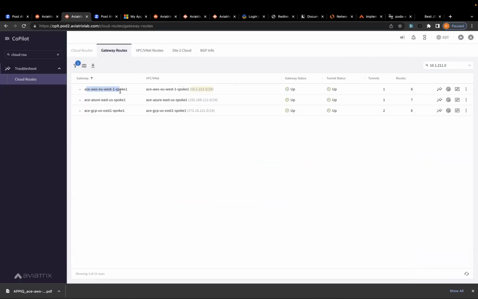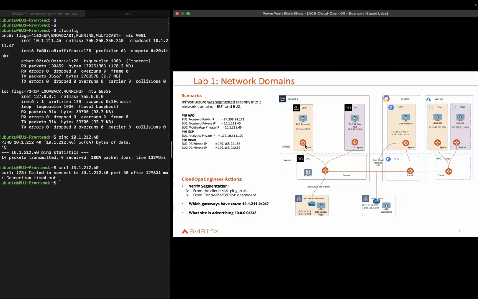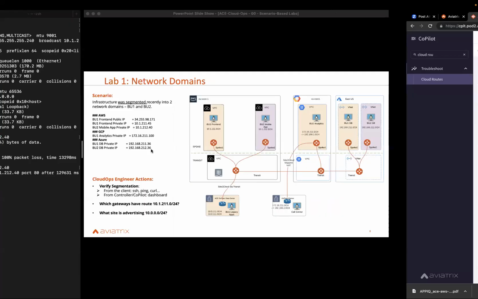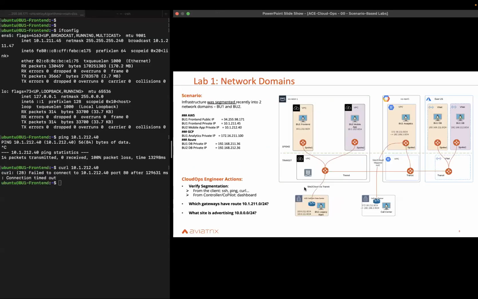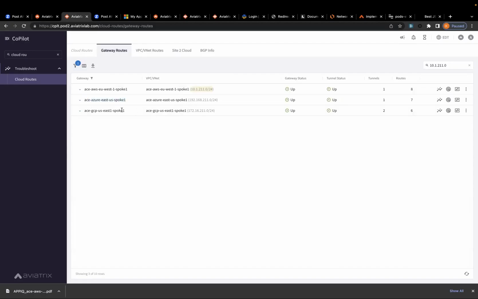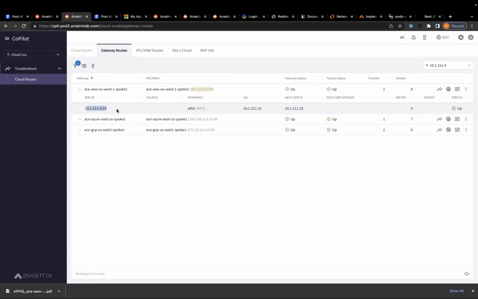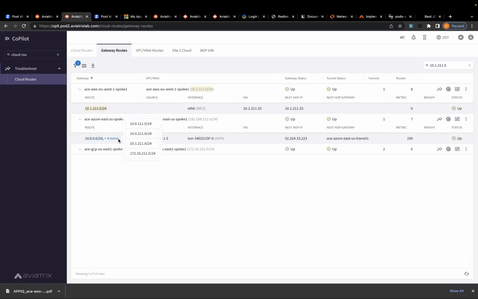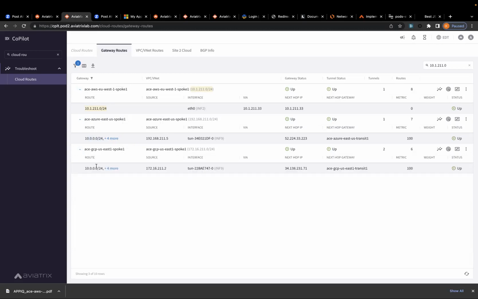So you can see AWS EU West 1 spoke 1, which is this one, and Azure US East spoke 1. Again, this is the Azure. This is also in the yellowish color, in addition to the GCP spoke 1. These are the 3 gateways that have the 10.1.2.1.1 route within them, right? And this makes perfect sense.